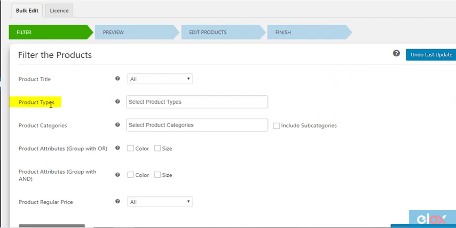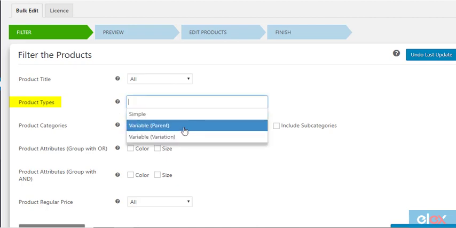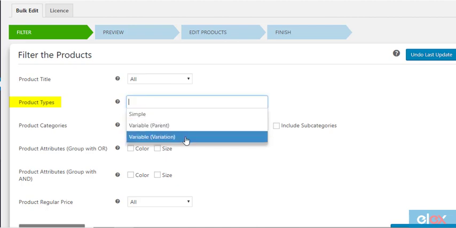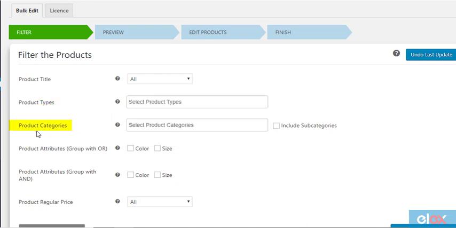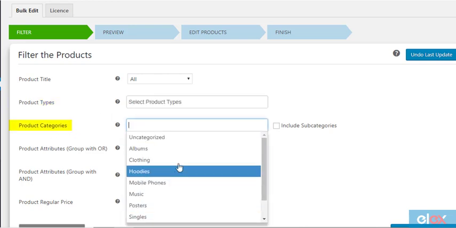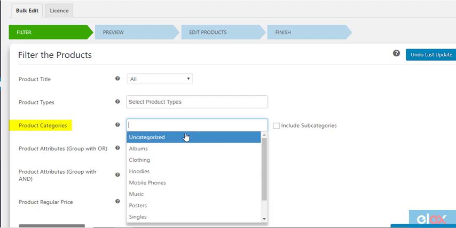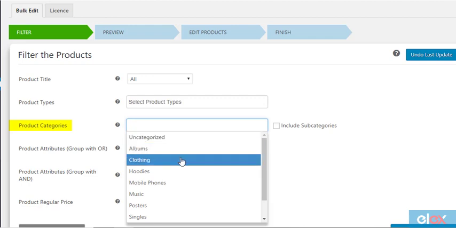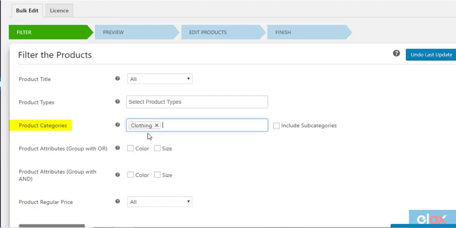You can also use product types to filter only simple products, parent variable products, or variations of the variable products. Also, you can select one or more product categories from your WooCommerce store for filtering. If you have a long list of subcategories, you can select the parent category, and simply tick the Include Subcategories checkbox.